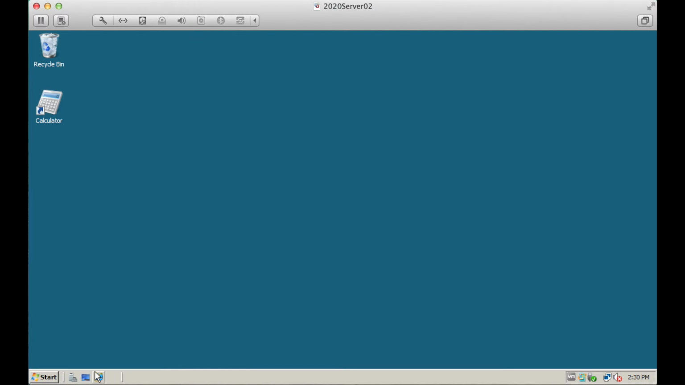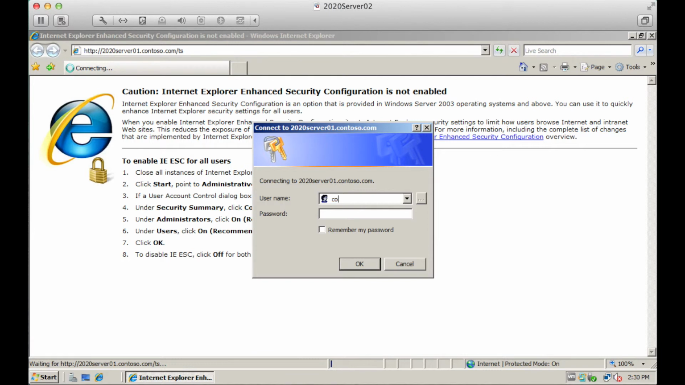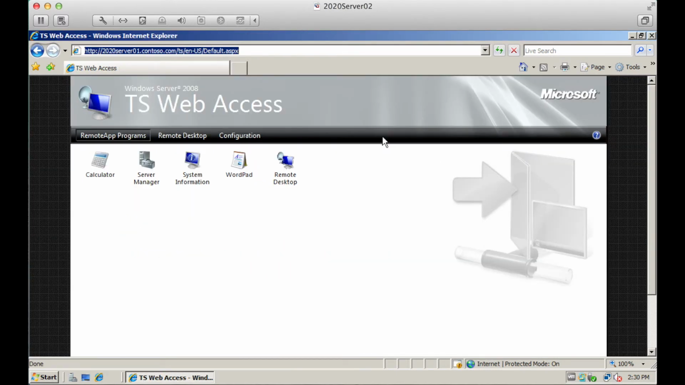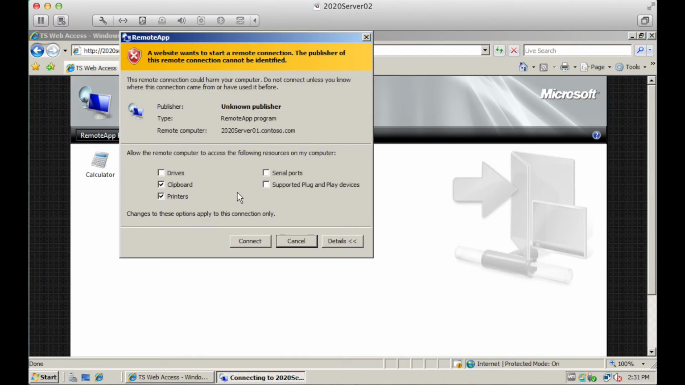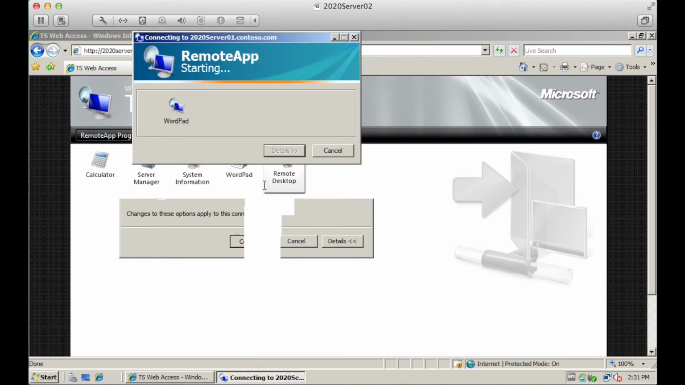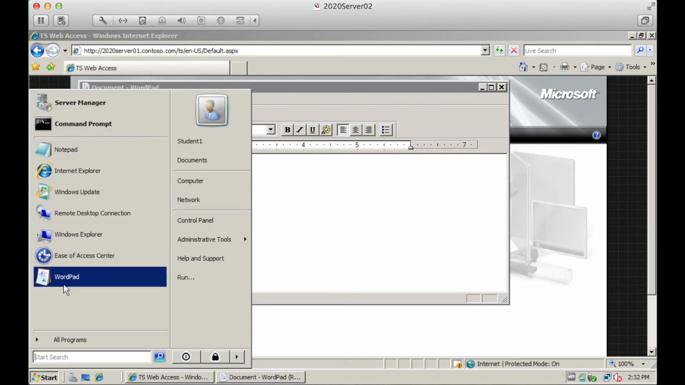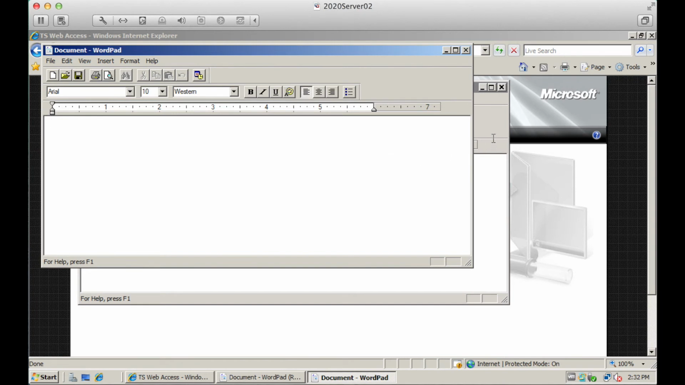Then we're going to go to Internet Explorer and go to our Terminal Services Web Access Gateway. We're going to log in with our standard credentials. As you can see, there are the 3 applications that we permitted access to. We're going to connect to WordPad. We're going to enter our password and click OK. And this will connect us to the WordPad, which is running on our 2020 Server 01.